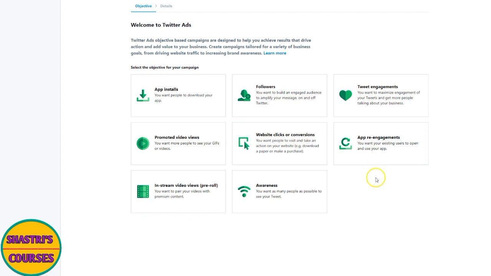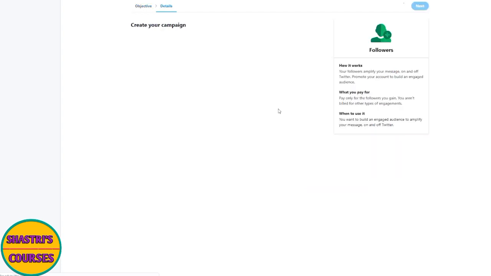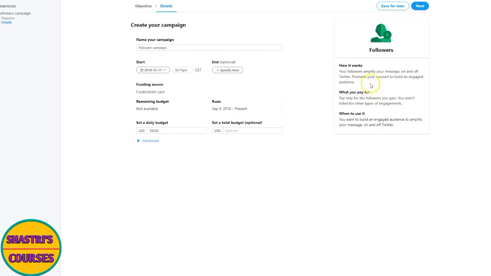So now let's go ahead and click on followers. Let's say that we're trying to build a follower campaign so that we can increase our organic reach without having to pay for ads on Twitter. All right, here's a little explanation of how it works. You're going to promote your account to build an engaged audience. You're only paying for the followers you gain.